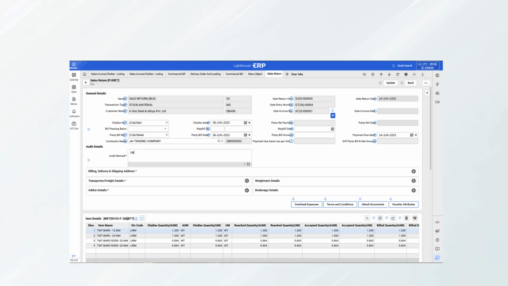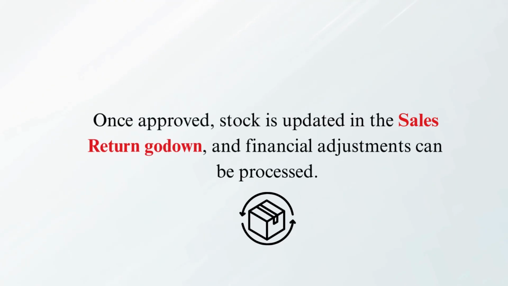Here, the approver can review all general details, verify quantities and values, check supporting documents, approve or unapprove the voucher. Once approved, stock is updated in the sales return godown, and financial adjustments can be processed.